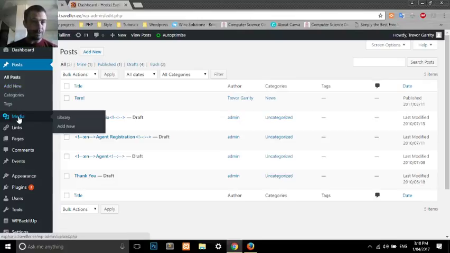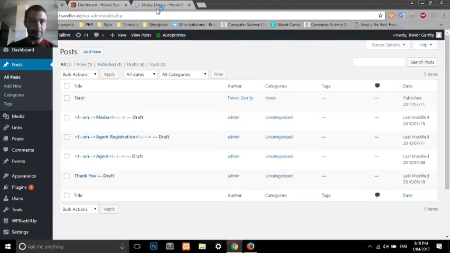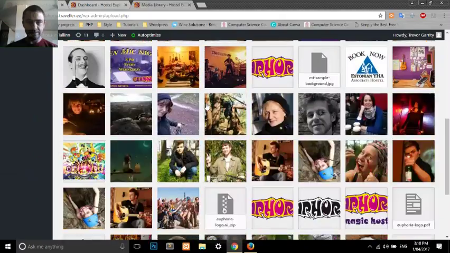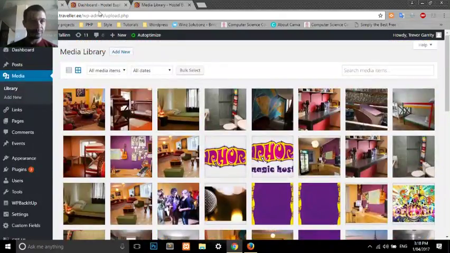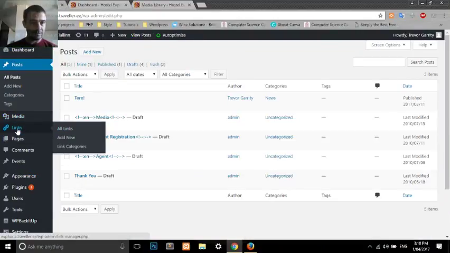Here the media tab is just where you can see what media, videos and images that you have on the site. Here, links, don't worry about it.